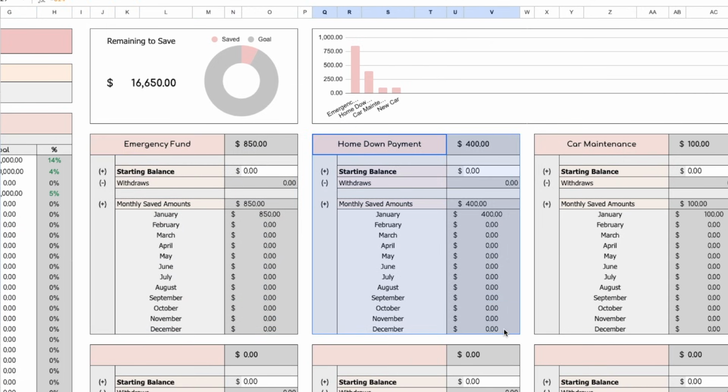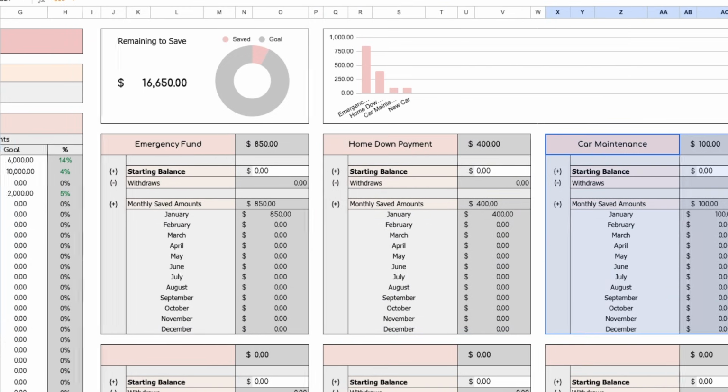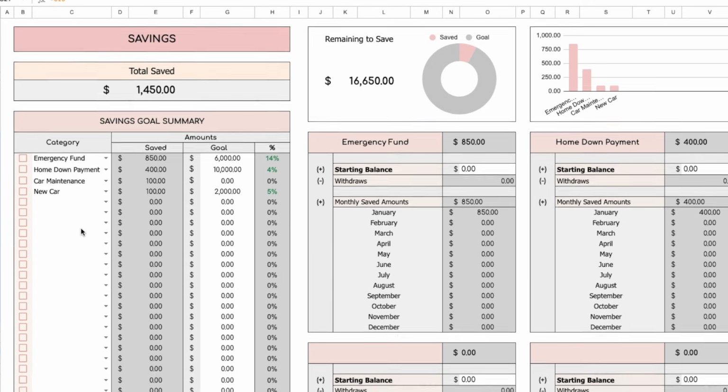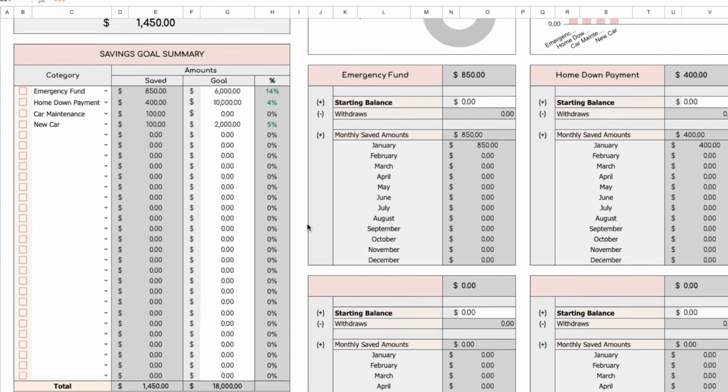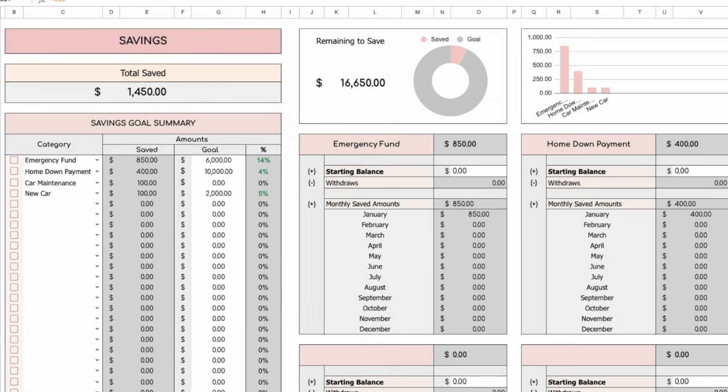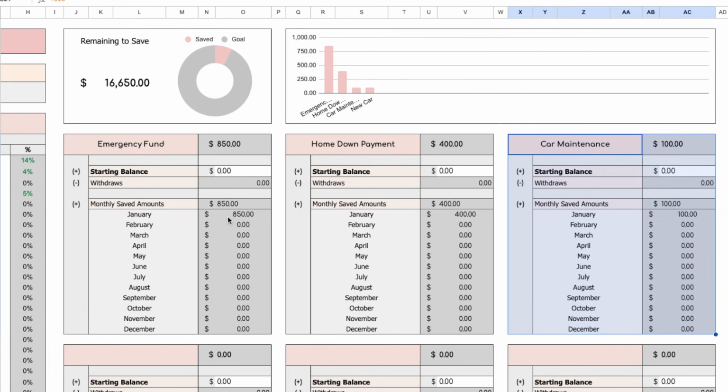So home down payment, this is everything related to that. Car maintenance, this is everything related to that. An ask I did get for this savings tracker is to add some more lines. So I did add more lines to give you guys more boxes to work with. But these boxes are, again, very heavily formula driven. You see that there's not much for us to input. The only white cell we have is this starting balance.